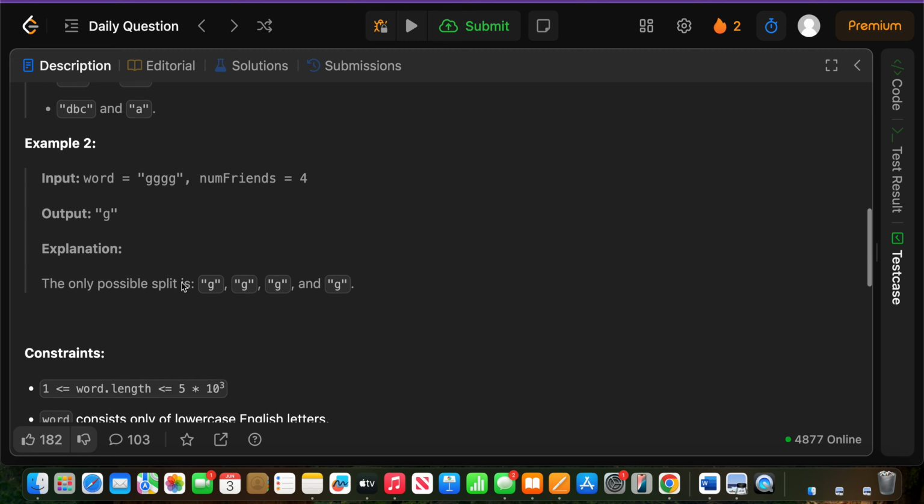In example 2, we have our input string word to be GGGG. We have 4 different friends, and in this case, really, we only have one possible split. Why? Because we have 4 different characters and 4 different friends. We'd split each time. We'd have one G, another G, another G, another G. And so really it's just G as your output, the lexicographically largest possible and the only possible result in the box.